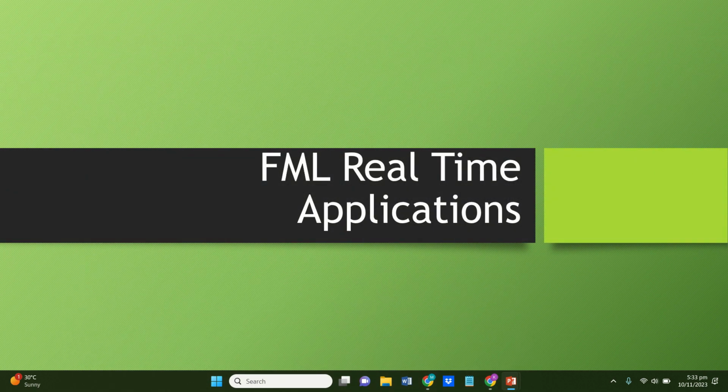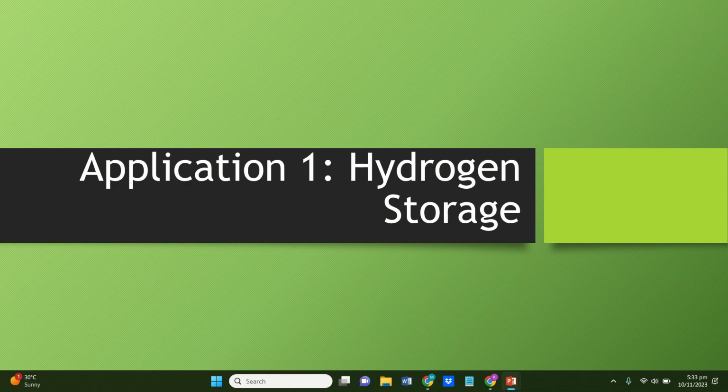Now we are talking about the two real-time applications which I consider today. Number one is hydrogen storage prediction. In the context of smart cities, weighted federated machine learning proves instrumental in optimizing hydrogen storage, ensuring a stable and sustainable energy supply. Through real-time data aggregation and analysis, weighted federated machine learning enhances the accuracy of hydrogen storage prediction, enabling efficient utilization of clean energy resources in urban areas.